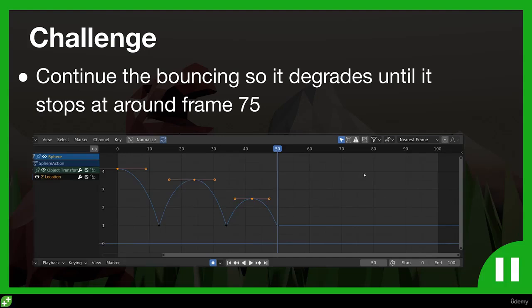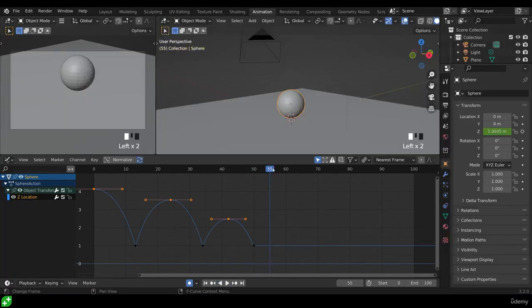Okay, so a challenge to you then is to continue the bouncing so it gets smaller and smaller until it stops, maybe at around 70, 75, something like that. Pause the video and have a go at that. Okay, so I can move our playhead across.